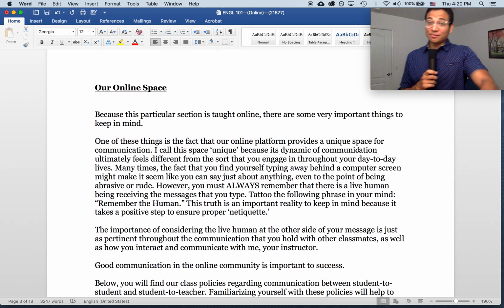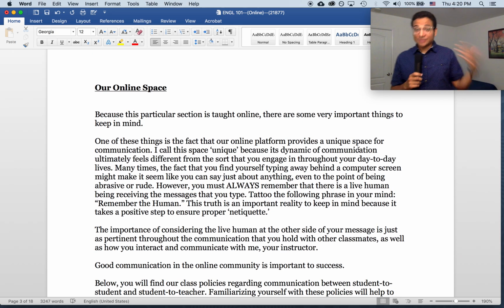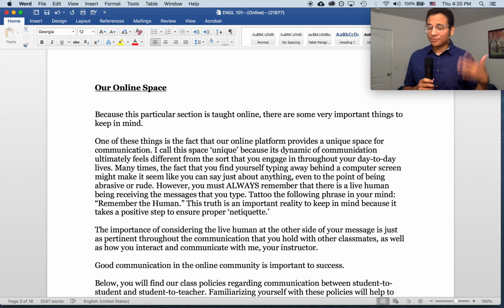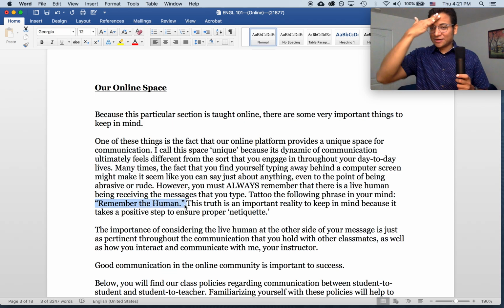Now this is an important part. In real life, when we see a person, we know we're not going to be overtly disrespectful because we have someone before us. With online spaces such as this online class, it's very easy to forget that you are interacting and communicating with real life people, and they are not just disembodied avatars or disembodied usernames, but real life people. And this is where netiquette comes in, and the mantra for practicing it is: Remember the human. So tattoo that on your forehead. Remember the human, okay? These are real life people.